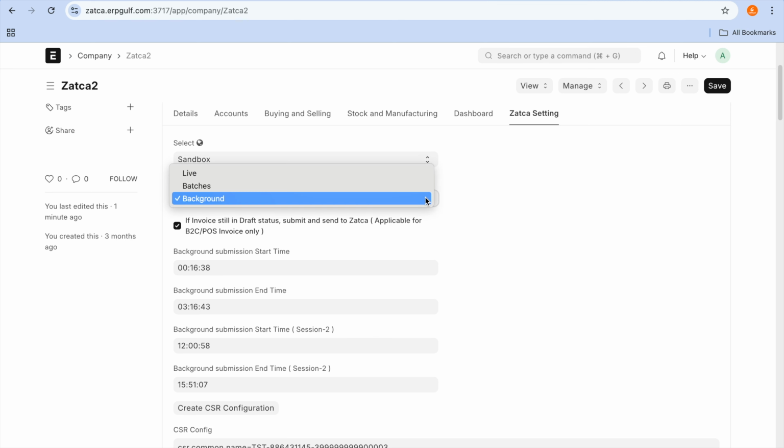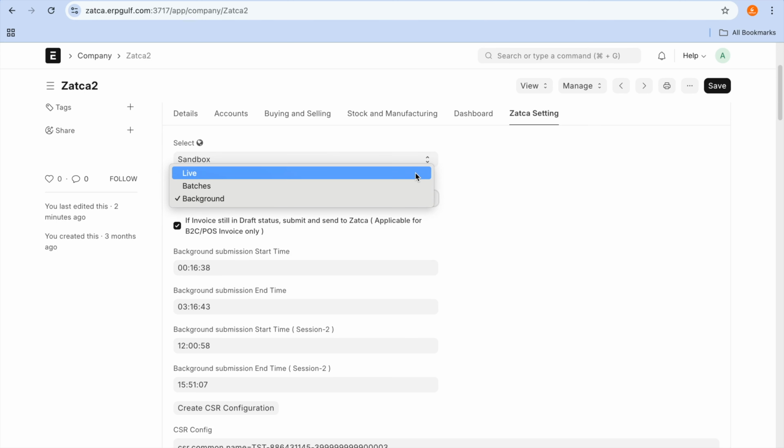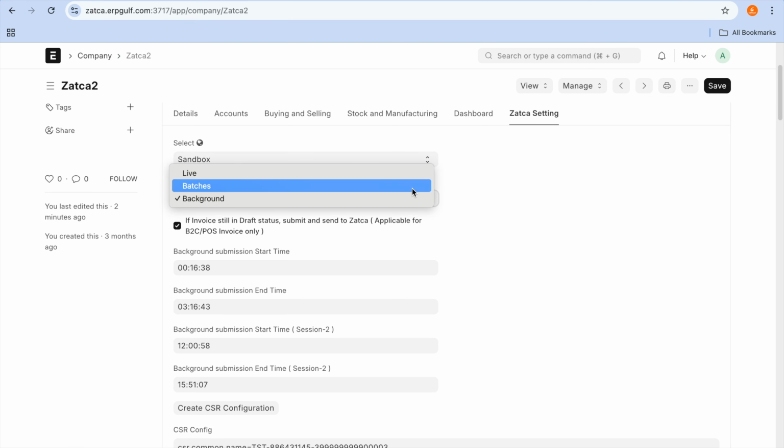Why? Because for the standard invoice B2B, you have no other option. You need to submit it immediately. So we are not allowing that to hold it or in the batches or in the background, because it's not legally compliant. So you have to submit immediately. These options are applicable only for simplified invoice or the POS invoices. So here, if you put live, the simplified invoice also will submit same like standard invoice. Batches means it will do it in batches, sometimes back.